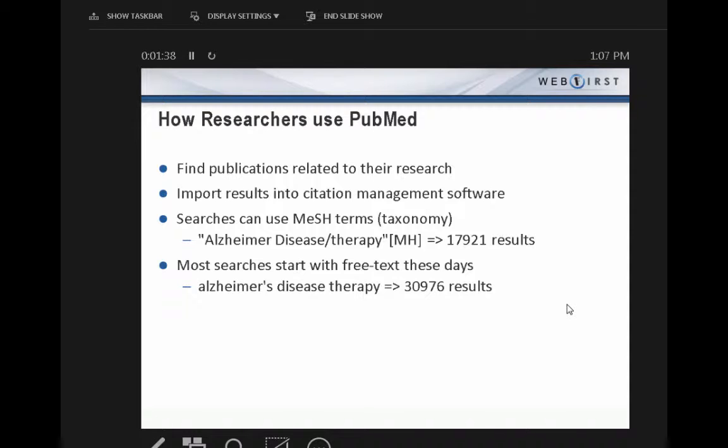Searches can use either MeSH terms, which is the Medical Subject Heading terms, or you can just use free text these days. I believe in previous iterations, MeSH was more important. Now it's more of a Google style, type in your text and find the results. As you can see with Alzheimer's disease, we got about 18,000 results using MeSH terms, and then using free text, we got 30,000. So definitely some differences there, and researchers can try them in different ways.